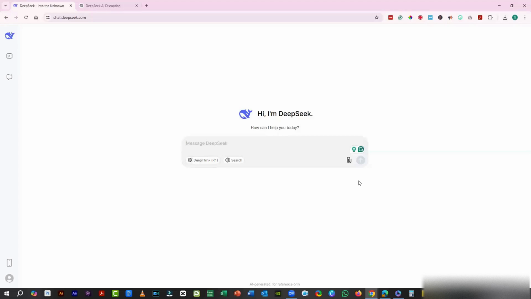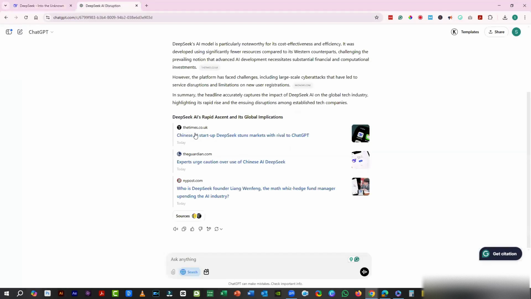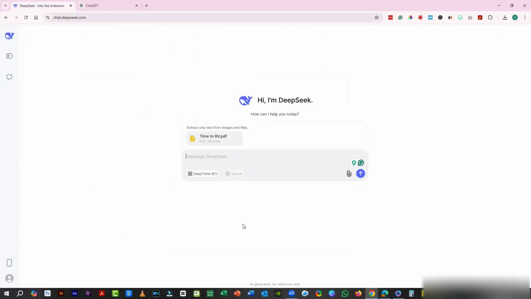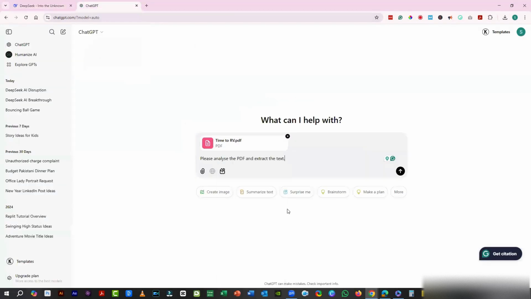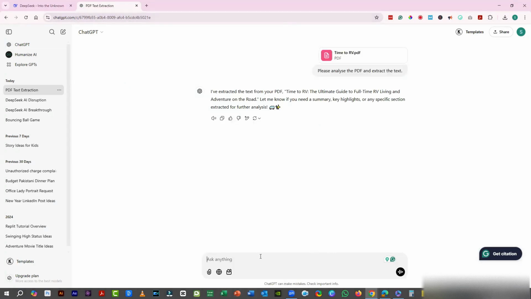Now let's check its document analysis capability. Let's share a PDF with it. Now let's see how it extracts the information from this document. Do the same thing with ChatGPT. Start a new chat and attach the PDF file here. Now let's ask it to analyze the PDF file and extract the text. Ask the same question from ChatGPT. Now click enter. So I will ask it to provide me summary and key highlights from this PDF.